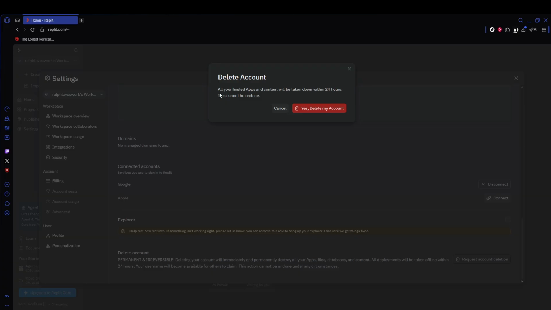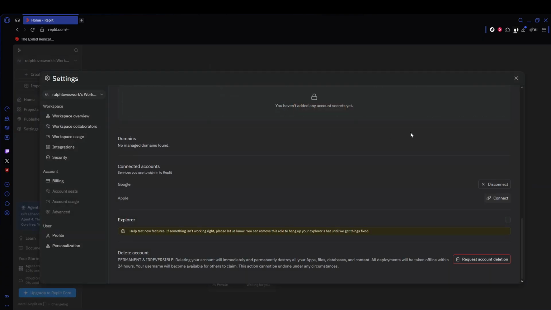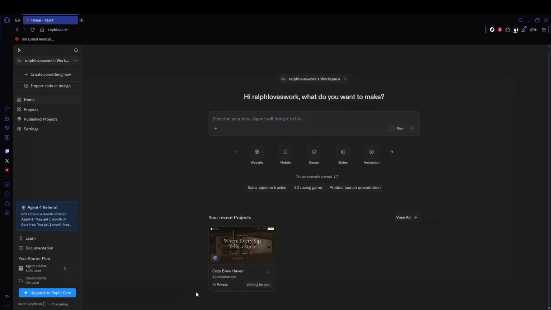You may be asked to enter your password, acknowledge that the deletion is irreversible, or provide a brief reason. In some cases, Replit may send a verification email or apply a short waiting period to prevent accidental removal. Keep an eye on your inbox and complete any required confirmations. Once confirmed, your account will be queued for deletion and you won't be able to sign back in with it.